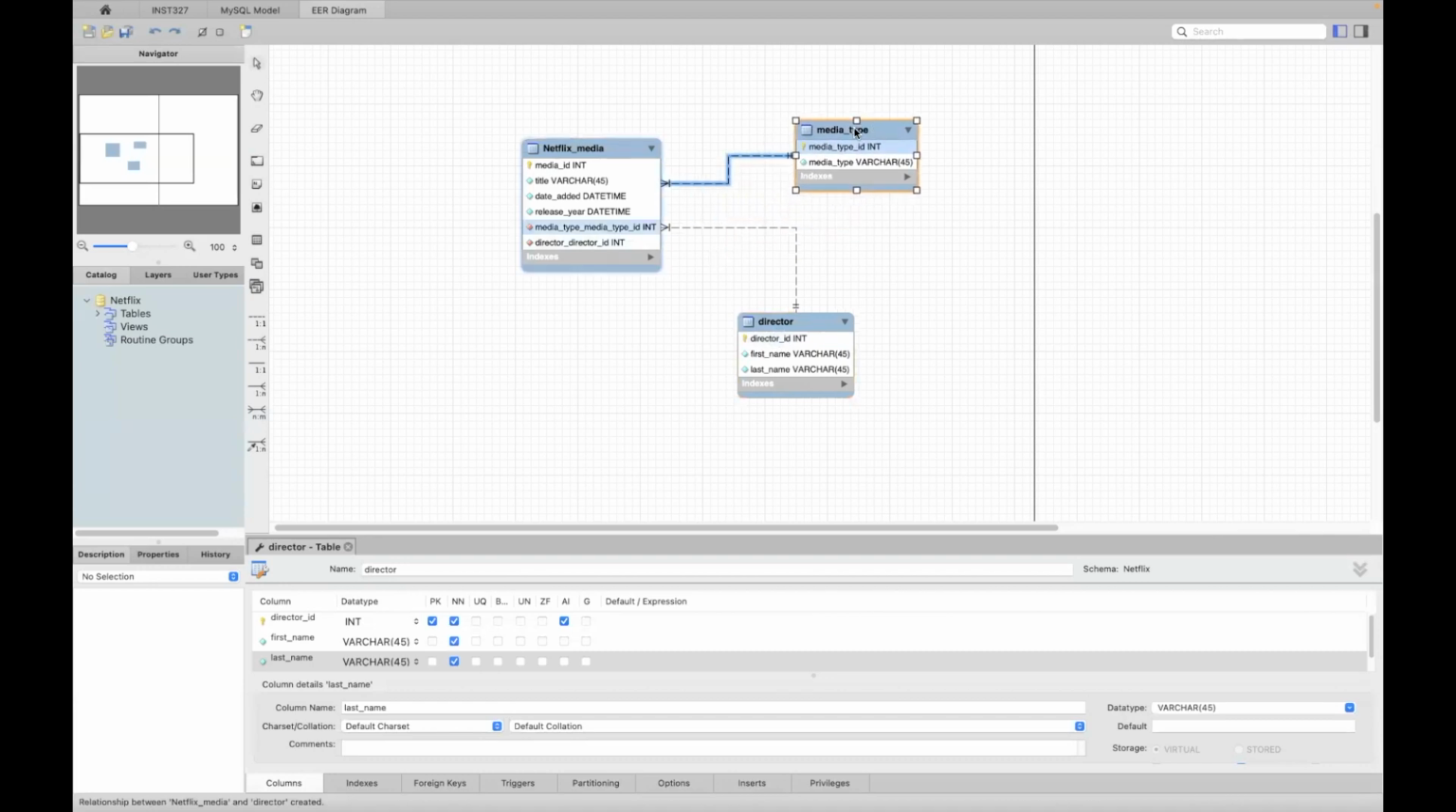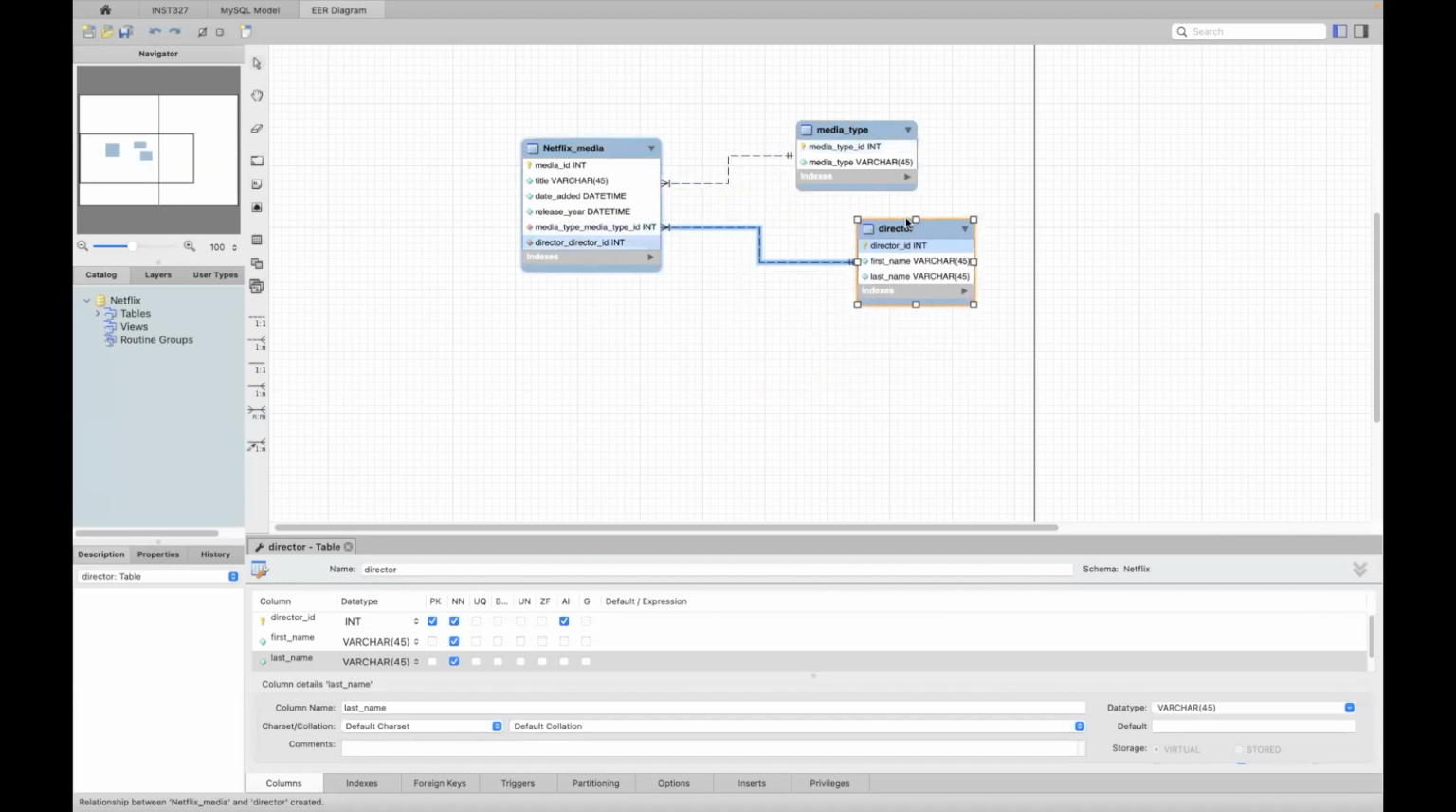And let me rearrange this so it's easier to see. So you see that by creating these connections, the foreign keys are automatically generated and automatically named based on the name of the table, where it came from, and the name of the primary key in that table. So media type underscore media type ID. That's where this name came from.